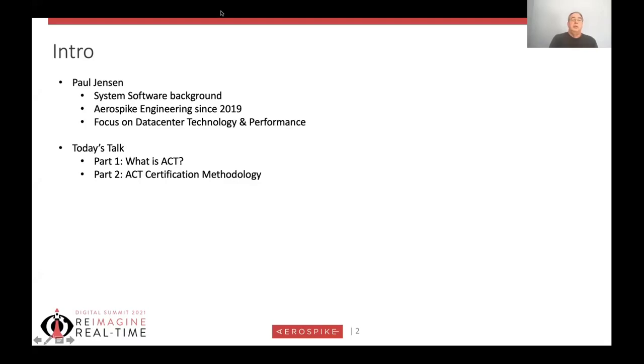My background, briefly: I spent most of my career doing system software at a variety of companies. I've been in the engineering organization at Aerospike since 2019. And technology-wise, I focus on data center technology and performance.